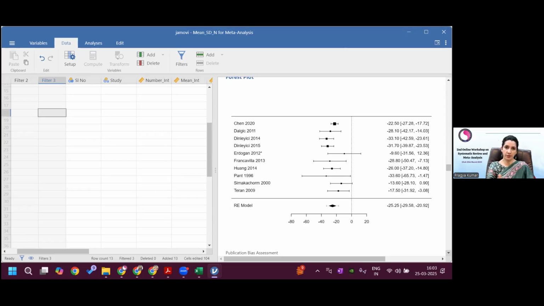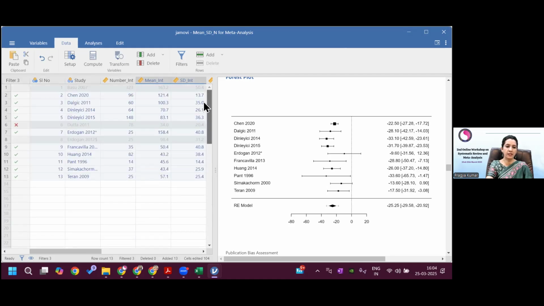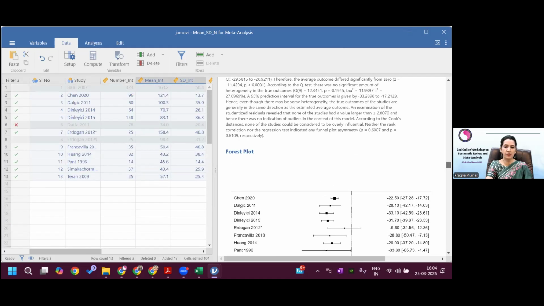But again, you should try it, and you can report it after seeing the strength of the study, whether the study is of low, moderate, or very good quality. So this is how you can perform it with a mean. This is only with a mean and the standard deviation, one type of meta-analysis. There are other types also, but in this session we have only discussed the mean and standard deviation.